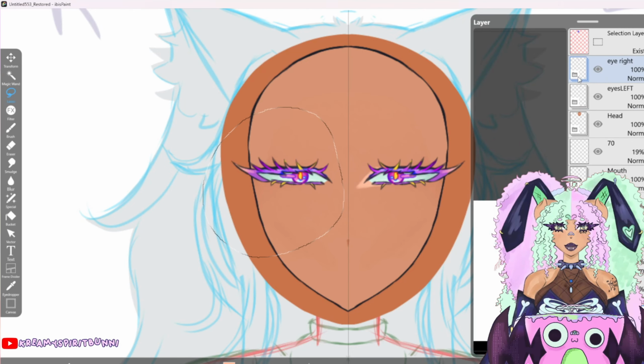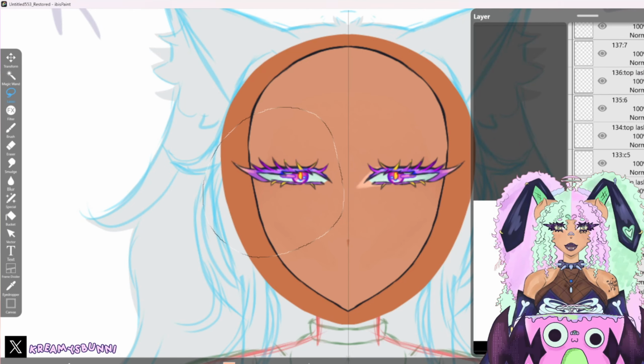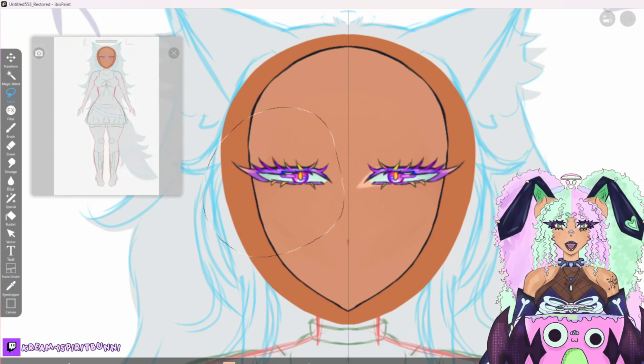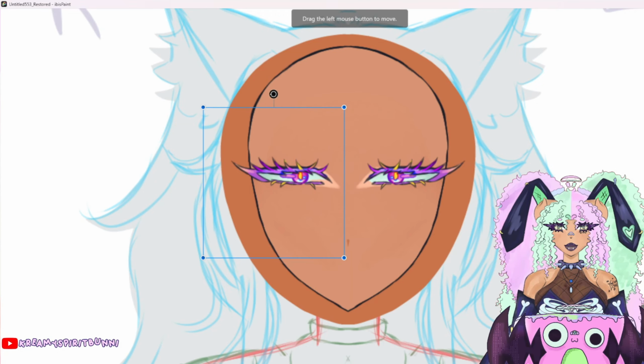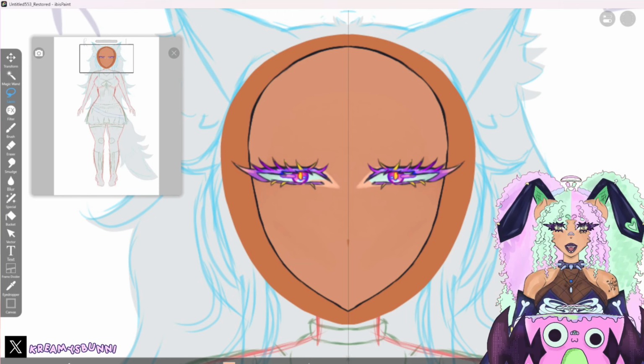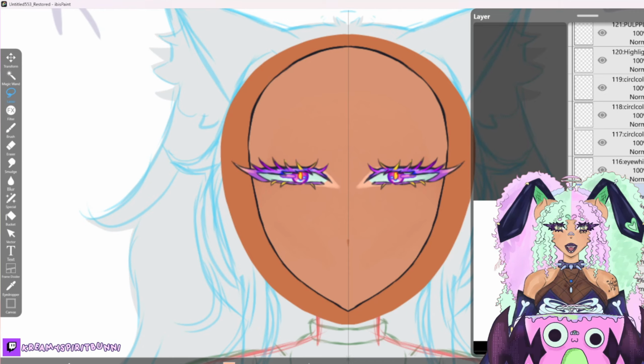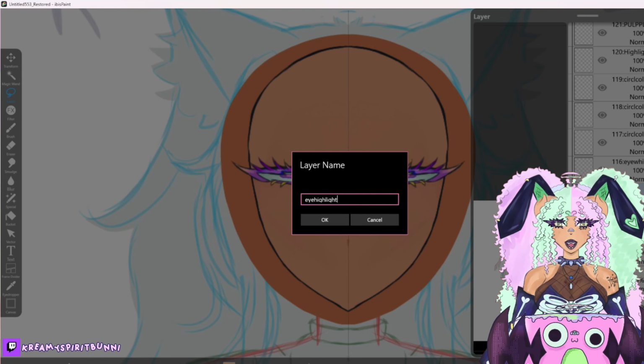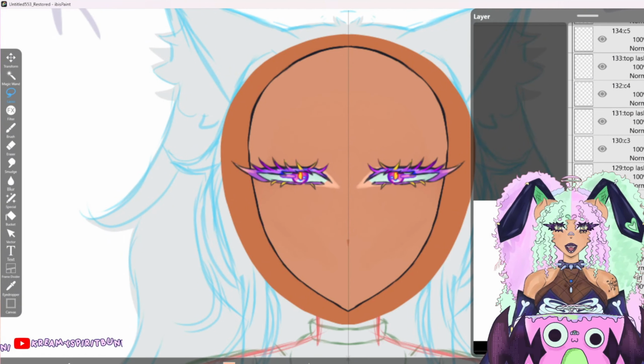go to the right eye, go to that little thing right here. We're going to hit paste. Yep, and we're gonna name it, of course, the same thing as before, eye highlight. Okay, cool. So now you got it on both sides.